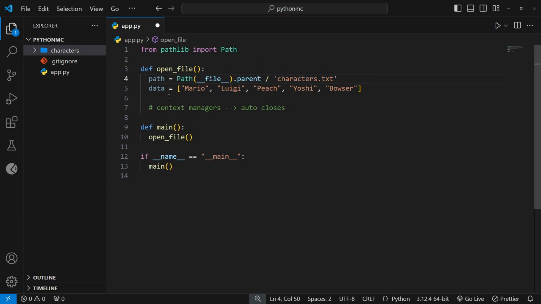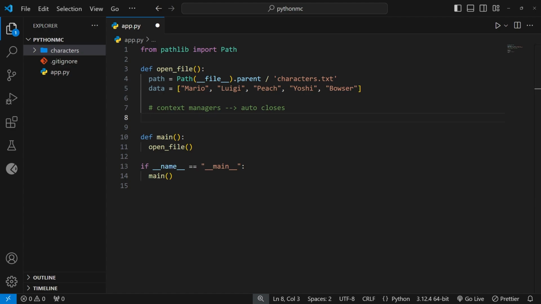Anyway, below that I've made this data list which contains a bunch of character names as strings. And what I'd like to do is use a loop to iterate this list and write each name as a new line to this character's file, which doesn't exist yet. So the next step now is to open the file in write mode, which also creates the file for us if it doesn't exist, and then write to the file.